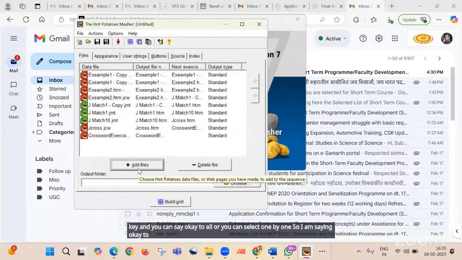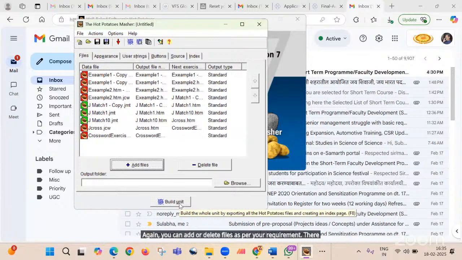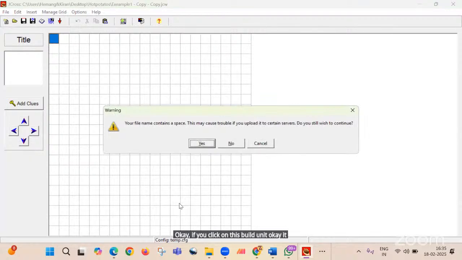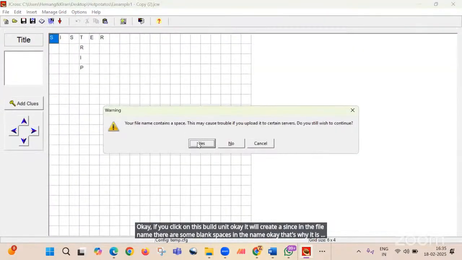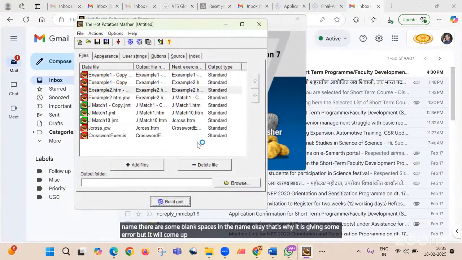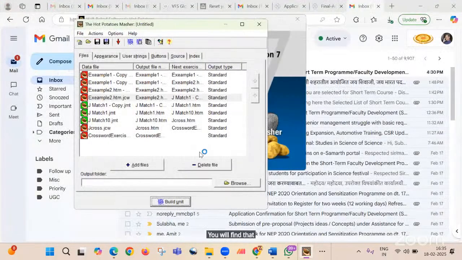Then again, you can add or delete files as per your requirement. There is a button at the bottom, as you can see here, called Build Unit. If you click on this Build Unit, since there are some blank spaces in the file names, it is giving some error, but it will come up. Irrespective of that, you will find that it will create some stuff for you.